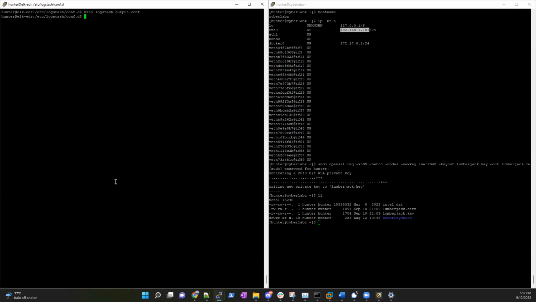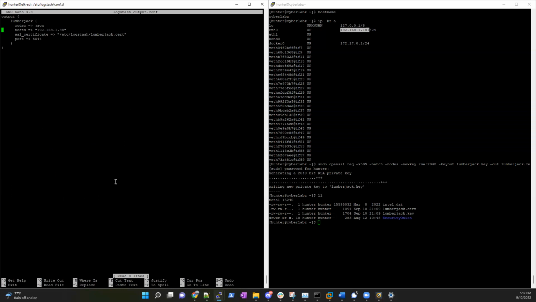But first, you want to do it with proper permissions. And then we would tell it 181. Okay, that's pretty simple. And then you'll also point it towards the Lumberjack cert that's in the /etc/logstash directory. All right, pretty simple right there, okay? So you can go ahead and save that.